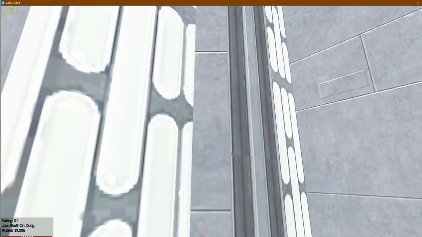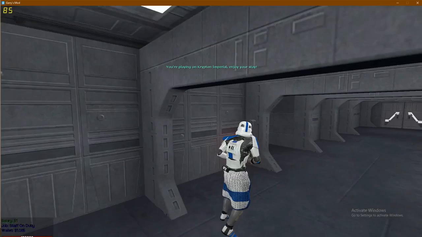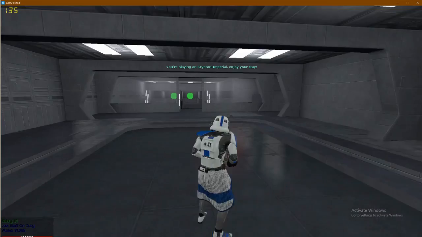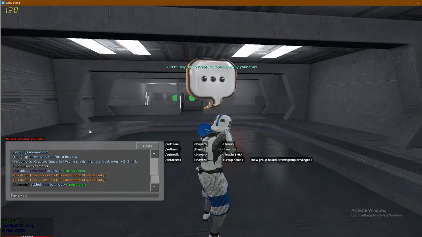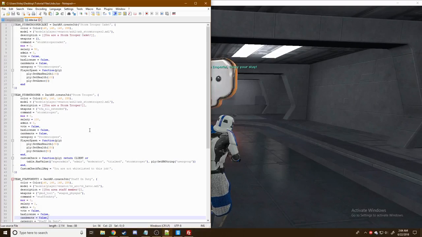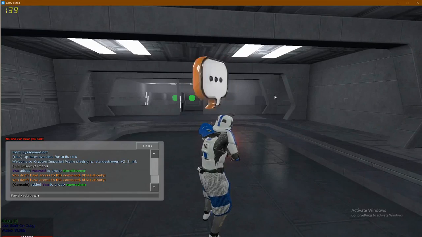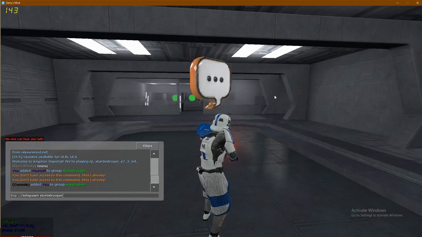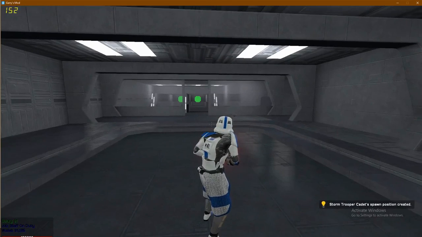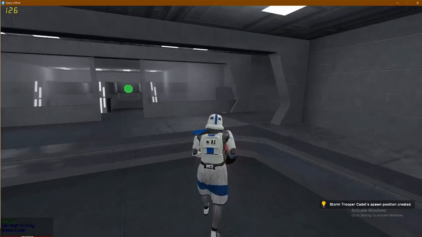such as maybe right here would be a good room, and typing in /set spawn, checking what we made the command. We made it Stormtrooper Cadet, all one word lowercase, Stormtrooper Cadet, and their spawn point has been created.